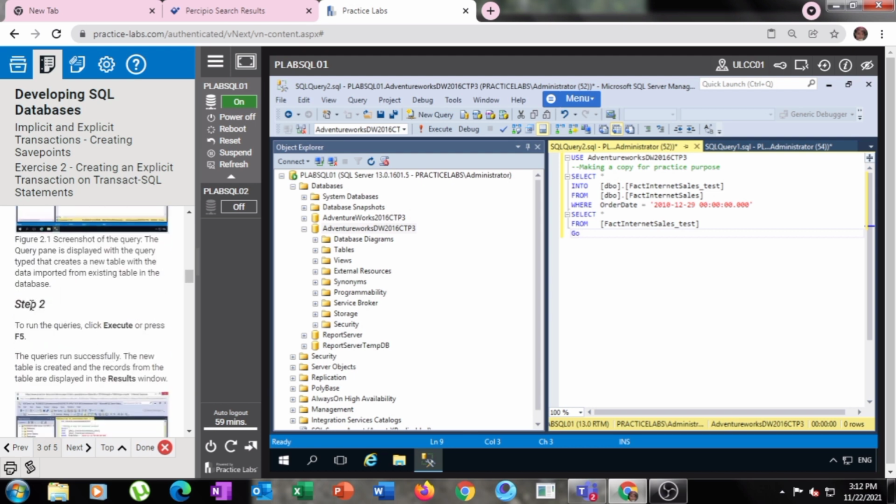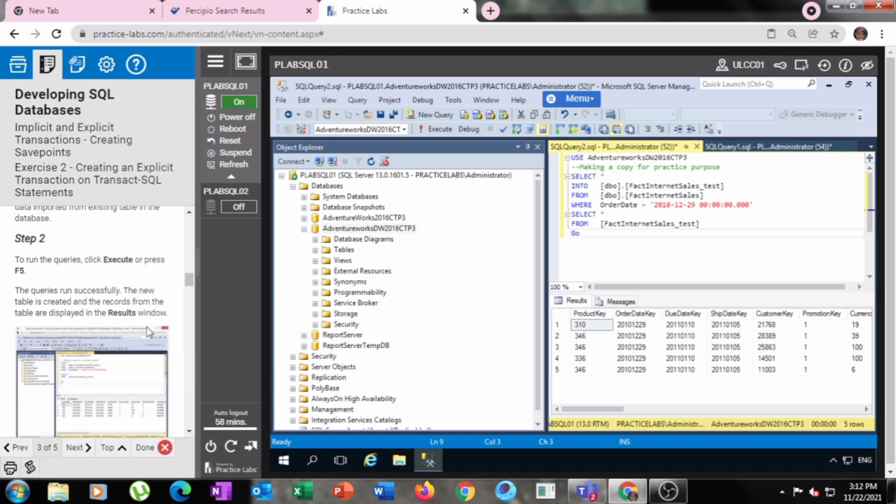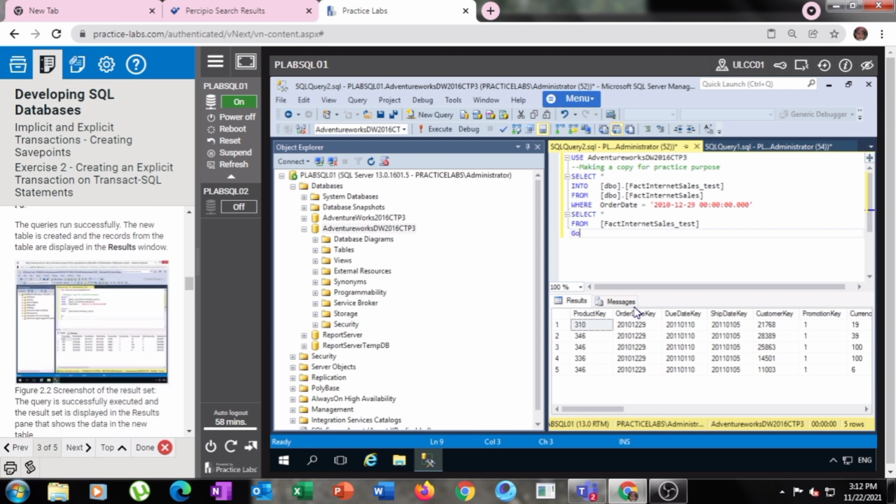Step 2, to run the queries, click execute or press F5. The queries run successfully. The new table is created and the records from the table are displayed in the result window. So ito, result, message.